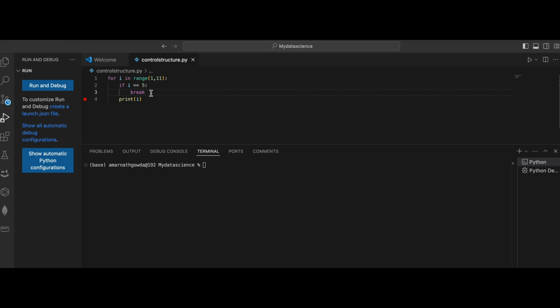The break statement is used to immediately exit the loop, regardless of where the loop is in its execution. When i equals 5, the break statement is executed, which stops the loop entirely, so no further iteration occurs. If i is not equal to 5, the loop continues, and the current value of i is printed to the console. This loop will print each value of i until it reaches 5, at which point it will break out of the loop. Now we will execute this script.